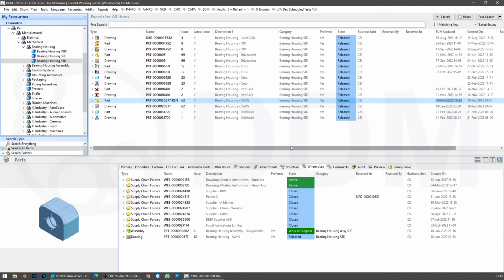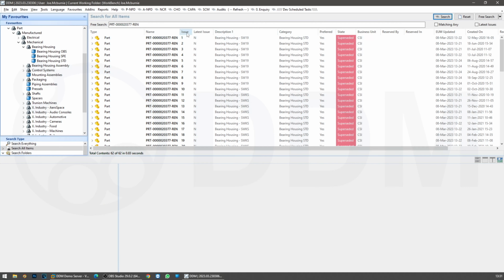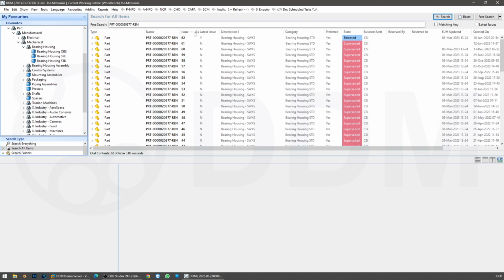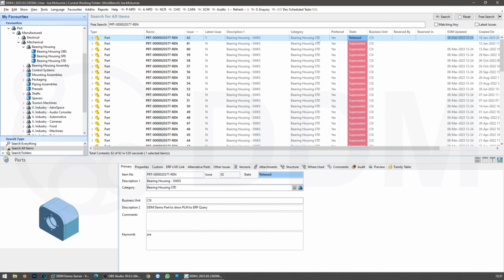Okay, so if I say OK, just refresh my screen. If I select this item, I can see in the primary attributes it's been renamed. Now if I choose this and let's search on this like so, we want to see all issues, so I'm going to switch the latest issue switch off. I'm now seeing every issue of this part from 1 right up to issue 62, which is the latest released issue.